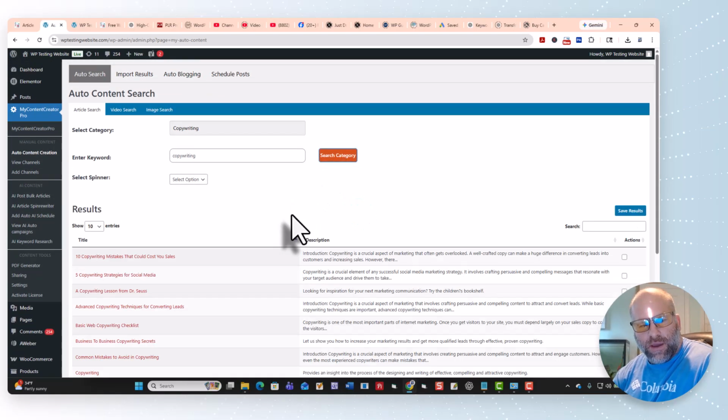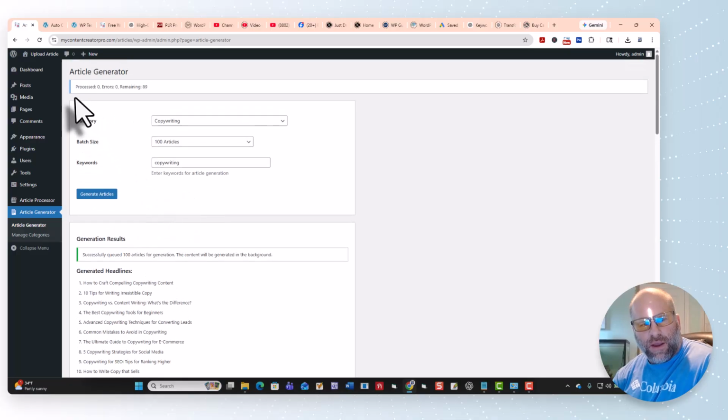Plus, I can show you right here. Let's see, it says 53 right now. But if I scroll up here, you can see right here, there's no errors, and it has remaining of 89 articles that are getting written right now.